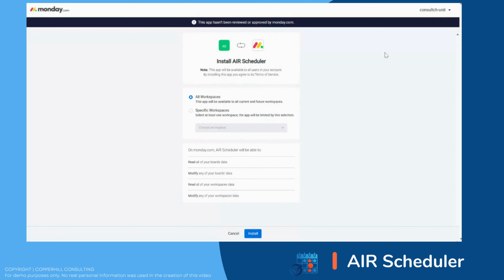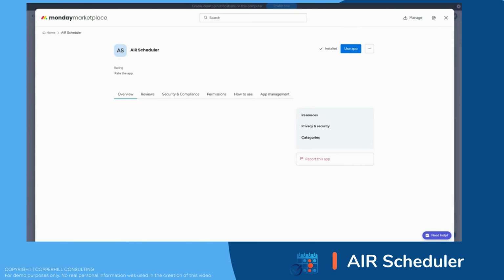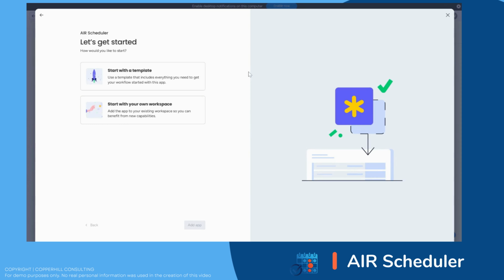When you choose to install Air Scheduler to your account, you'll be given the option to install it to all workspaces or a specific workspace, and then you can select Install. When you are using the Air Scheduler app and you select to use app, you'll have the ability to install the app with a specific template or start with your own workspace.